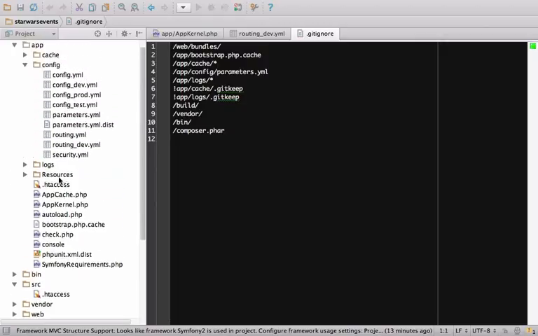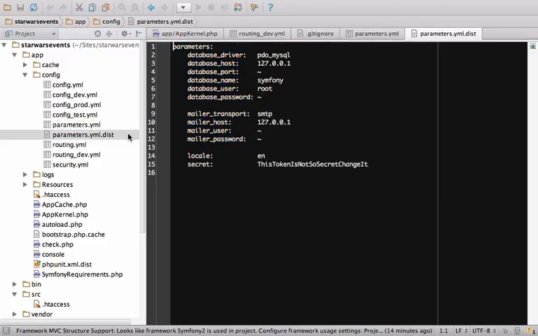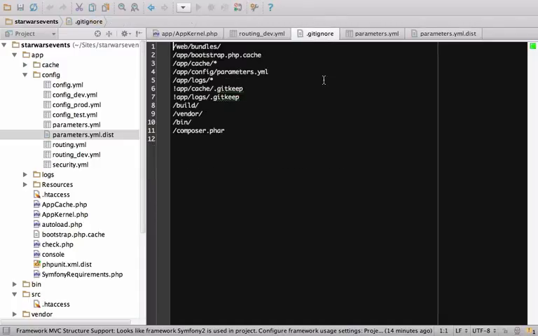The app config parameters.yaml file holds all server-specific config, like your database username and password. By ignoring it, each developer can keep their own version of the file. To make life easier, we do commit an example version of the file called parameters.yaml.dist. That way, a new dev can actually create their parameters.yaml file without guessing what it needs to look like. We also ignore the vendor directory because Composer downloads everything in here for us.